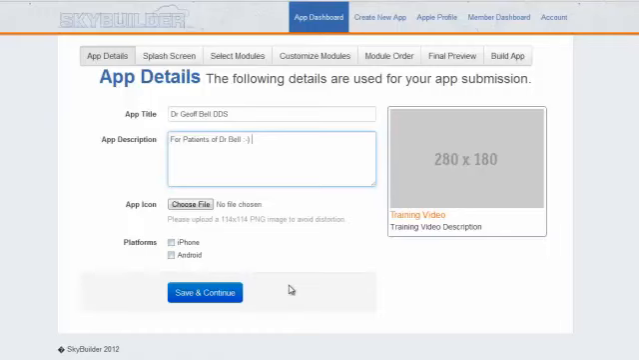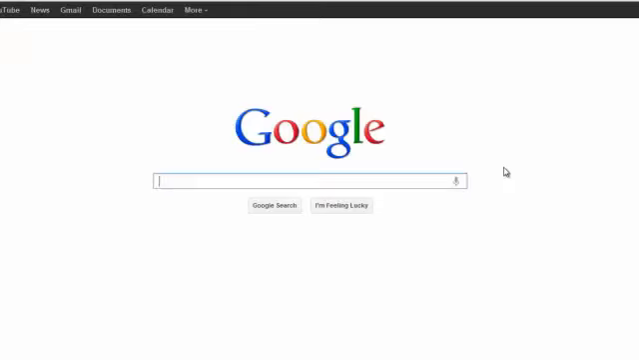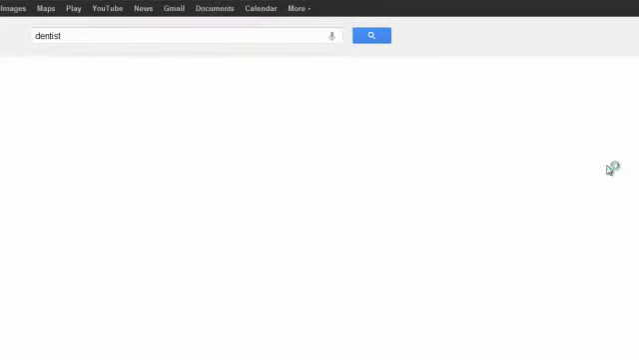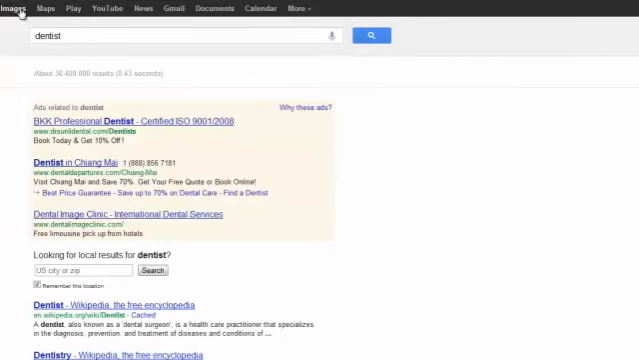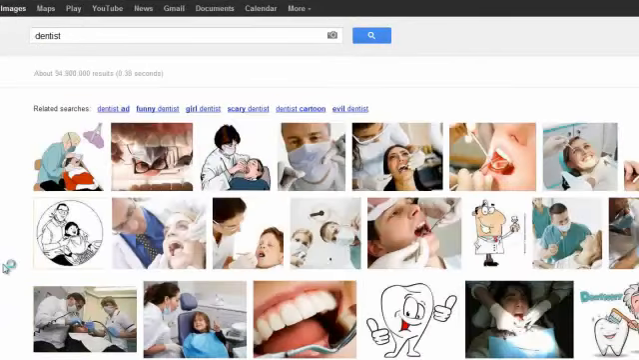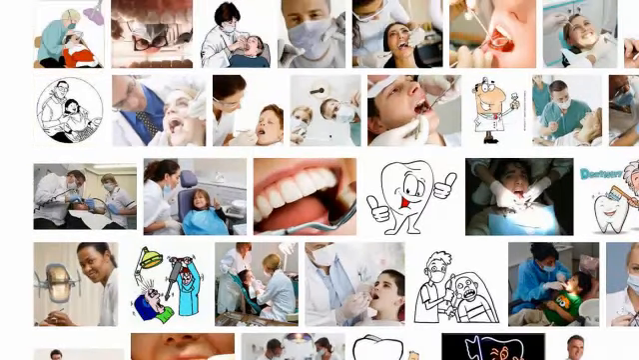What is really, really cool is you can actually go to Google Images and search for dentist. Let's just search for dentist, and then change it to images. You can actually change the size of the images you get. You can't see it on the screen right now, but on the left-hand side, there's an exact size option where I can search for 114 by 114.